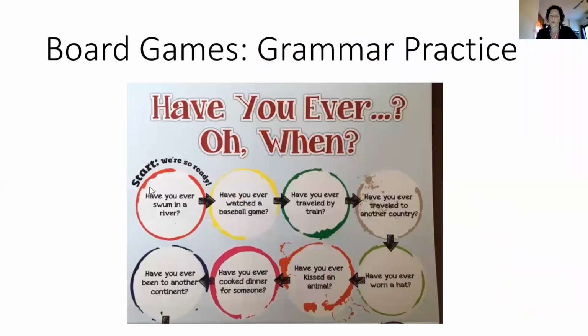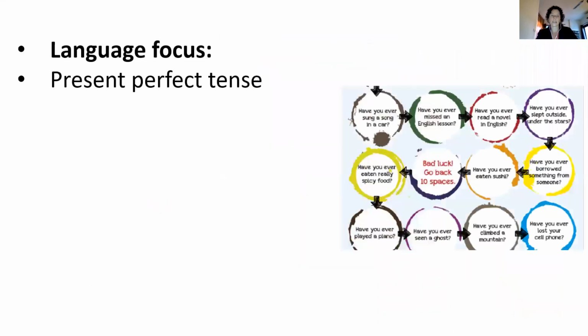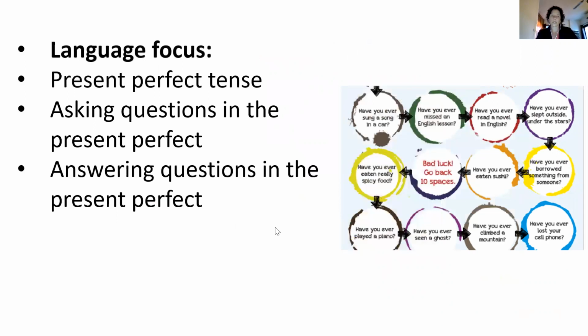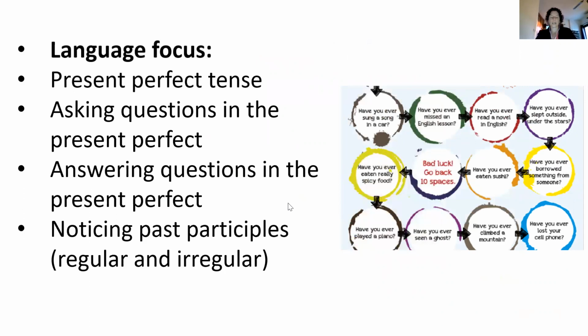In terms of the grammar, obviously this is a language focus on the present perfect tense, asking questions: have you ever done this? Have you ever done that? So students get to practice asking questions in the present perfect and then answering those questions in the present perfect. But it's also a chance for them to notice the past participles, both regular and irregular.